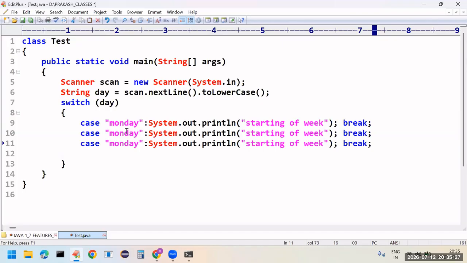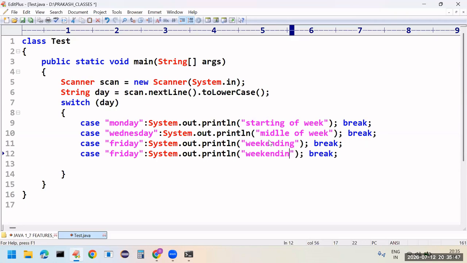Now if you are giving Wednesday, it is the middle of the week. If I'm giving Friday, week ending, like this I'm taking. Other than this, if I'm giving anything, I will take it as a normal day. Break is not required for this, and the case I'm writing as default. So the type of every case is what type? String type. Clear, friends, up to this?